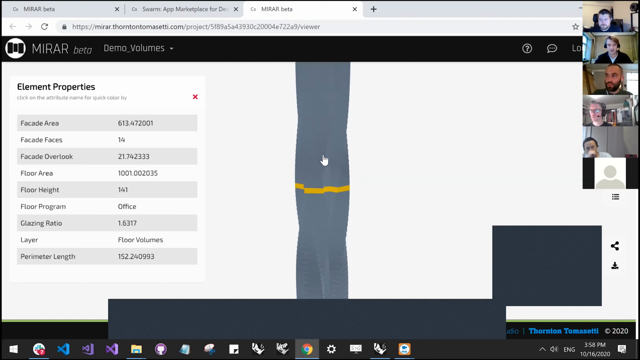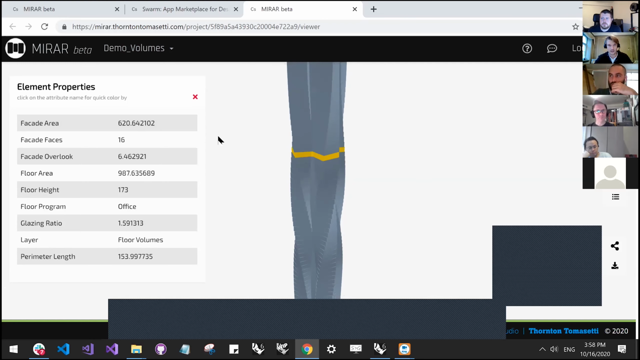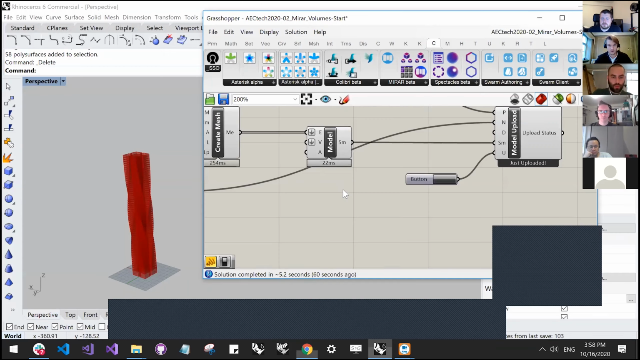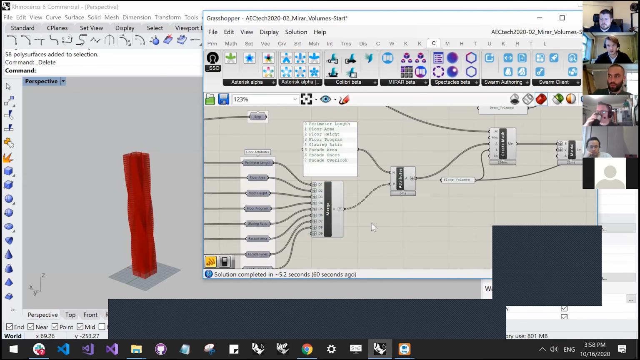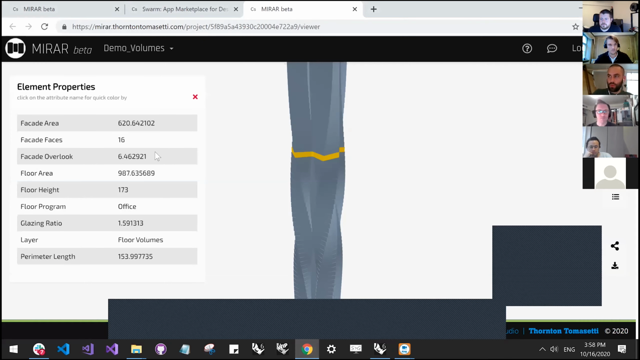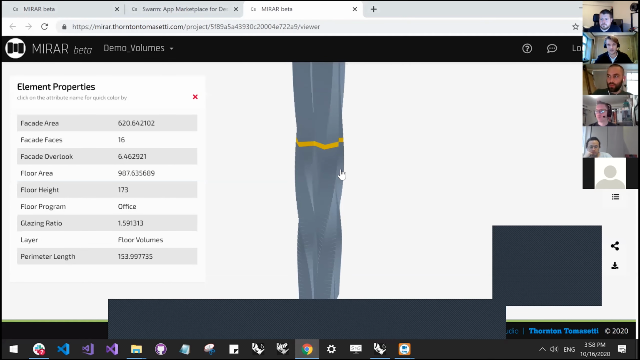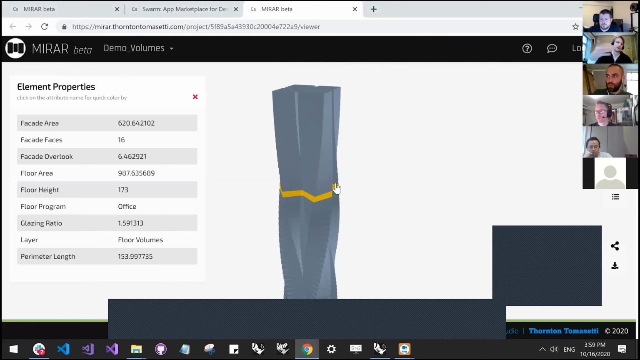And the good thing is, once you select them, you will see the element properties of the current selection, with all its attributes coming from this portion of the Grasshopper definition. And once you have this, that can be good for just querying individual elements.